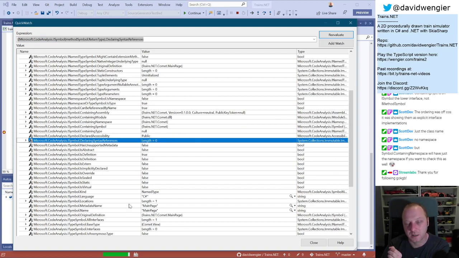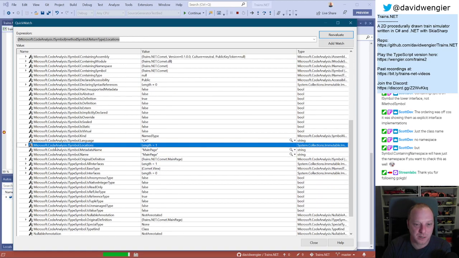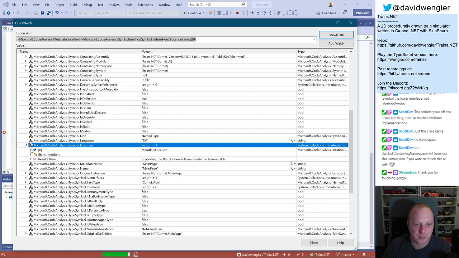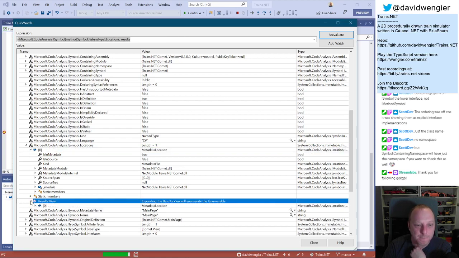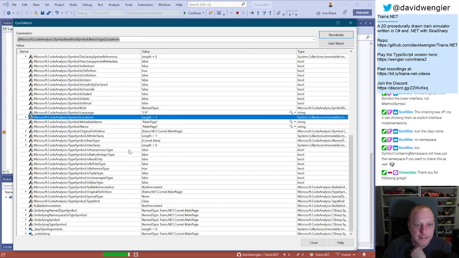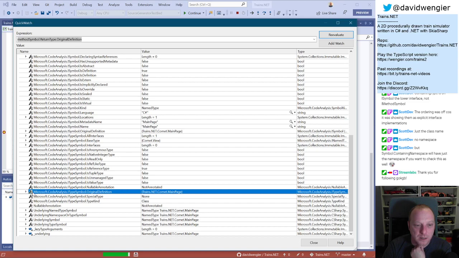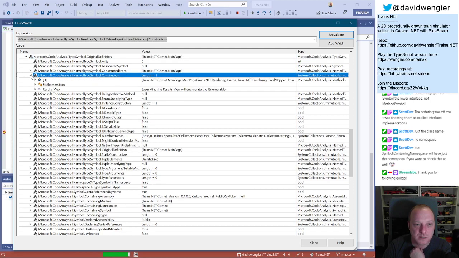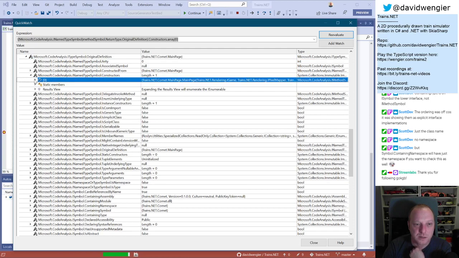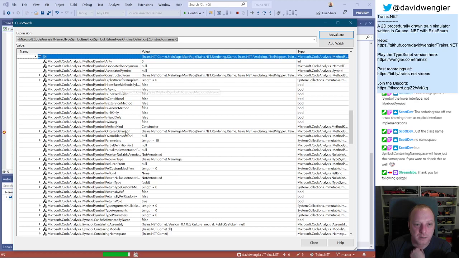Now there's no declaring syntax references because it's coming from a reference, but what there will be is locations. And so I think we can go through locations, which is in metadata, which is, no, okay, this doesn't have any symbol info though. Ah, okay. Ah, original definition of the type symbol. Maybe this is the one. This looks good. Constructors, yes. And then our constructor, we want to get its constructor arguments.